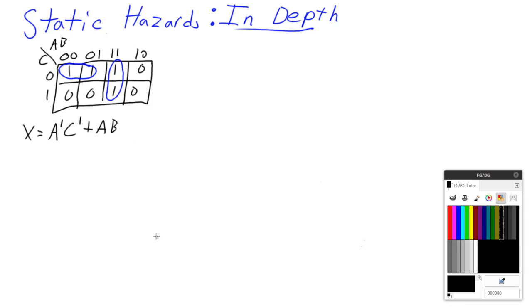Let's draw what the circuit looks like now. So we're going to have an AND gate, and we're going to have another AND gate. Actually, just to really display this, we've got an AND gate where two of the inputs are inverted. So I'm going to draw some inverters, and then our AND gate. So this is going to be our A naught, C naught term.